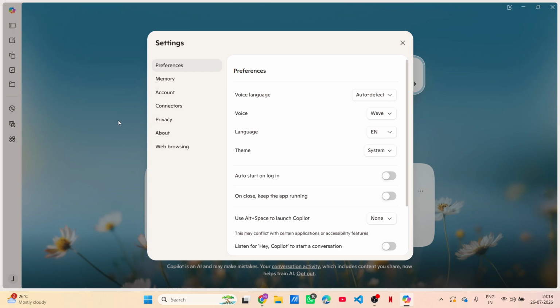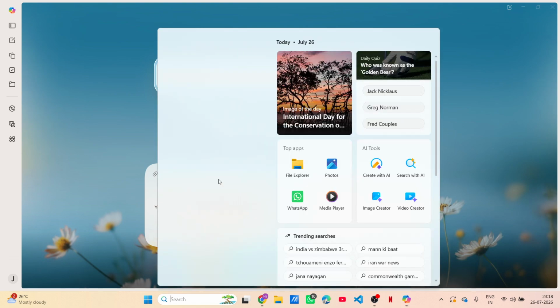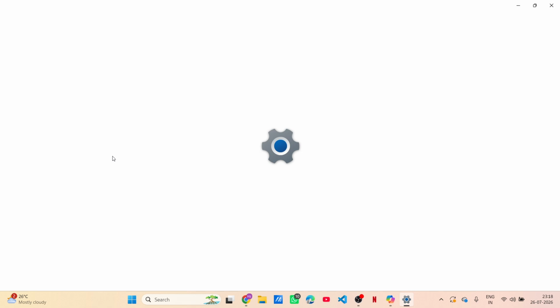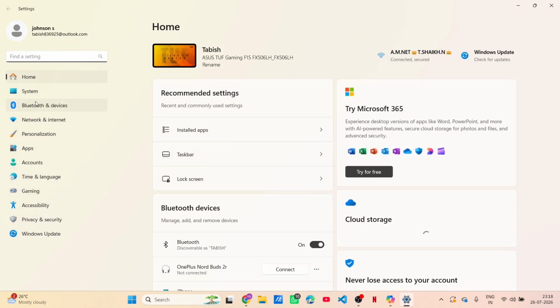If you're on a Mac, you can find the settings by clicking on the Apple icon in the top left corner of your screen. When you click that, a drop-down menu will appear. You'll want to select System Preferences from that list.